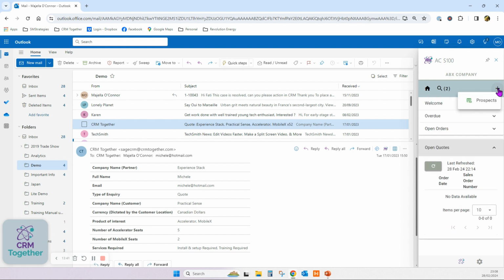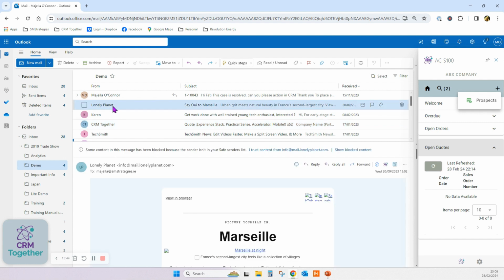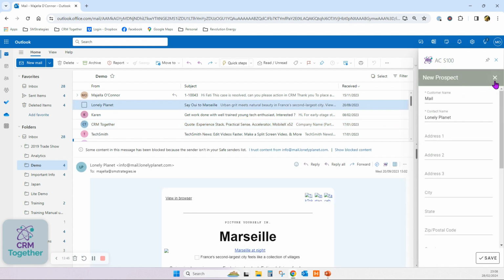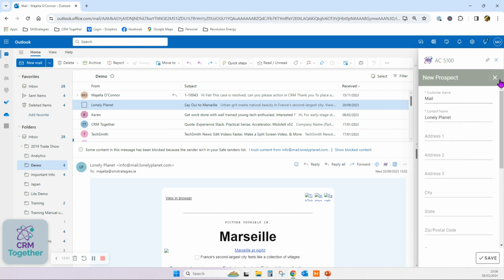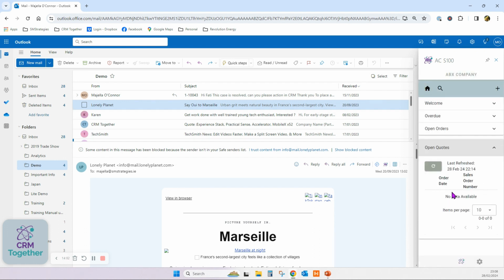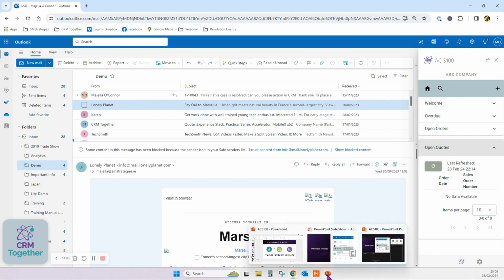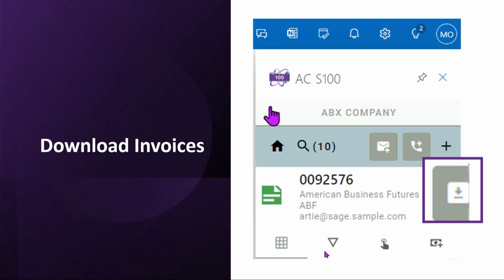Then you have your plus new here. So we clicked on Lonely Planet and it presented the new prospect screen, but you also have access to create the prospect as well if you so wish. So it could be somebody hands you a business card, or you get a phone call and they give you their details and you can fill out a new prospect from that. So that's a quick run around of what you can do or what you can view within Accelerator for Sage 100. So we'll just click back into our presentation.